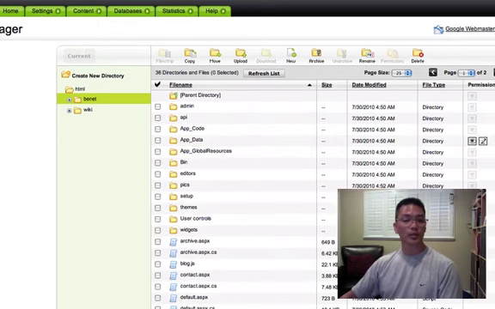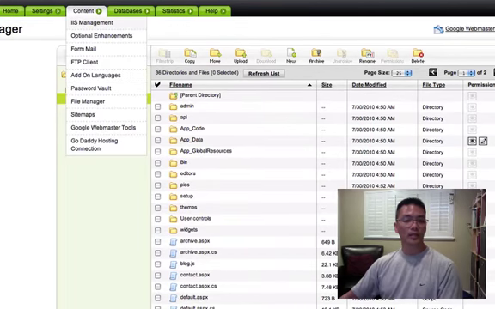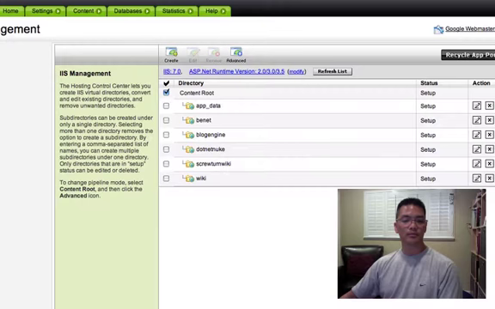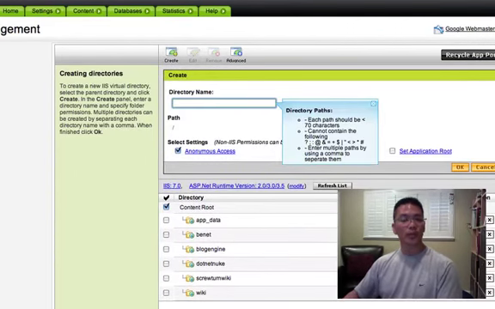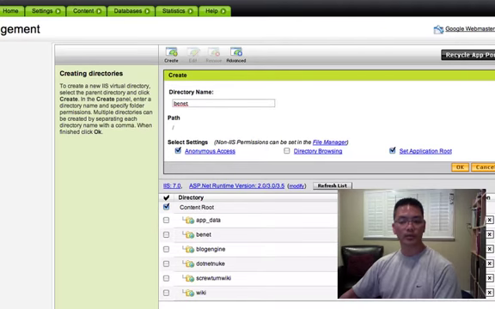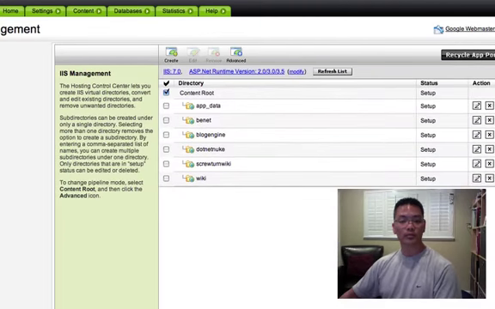Okay, and the second thing we need to do is under Content, go to IIS Management. And initially what you're going to need to do is create a virtual directory. So you're going to click on Create, and you type in the directory name. So this will be the exact same name that we created this subfolder, BE.net in this case. And then you also want to check Set Application Root. And you're going to click OK. I've already created this, so I'm going to click cancel. And you'll have a new virtual directory as well with the correct permissions.